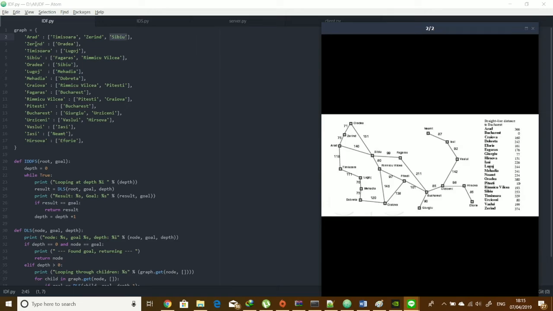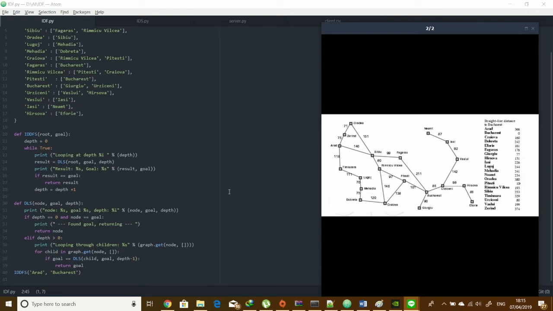After that, Zerind has a child Oradea, Timisoara has a child Lugoj, as we mentioned in the code. Sibiu has children Fagaras and Rimnicu Vilcea. So exactly like that. We continue to our algorithm.